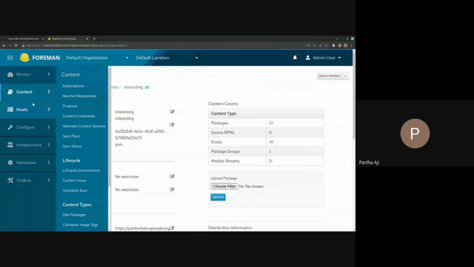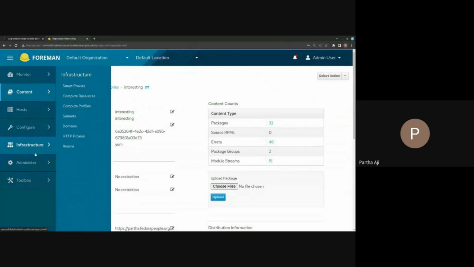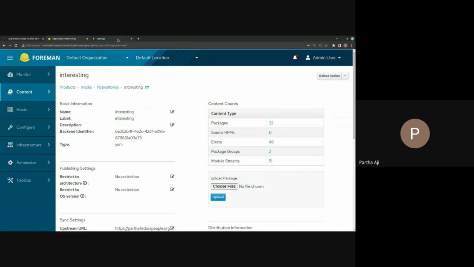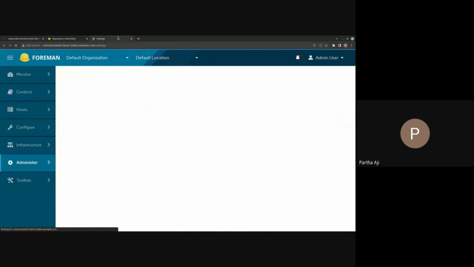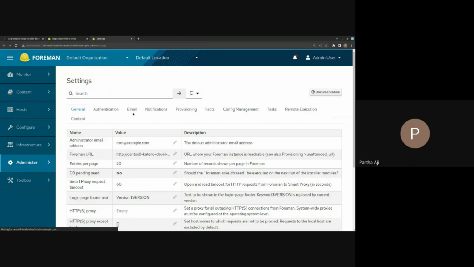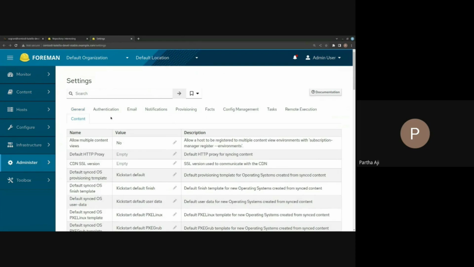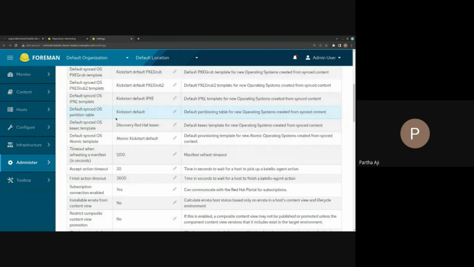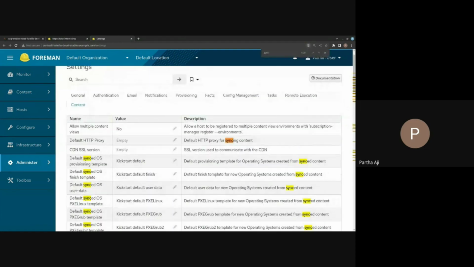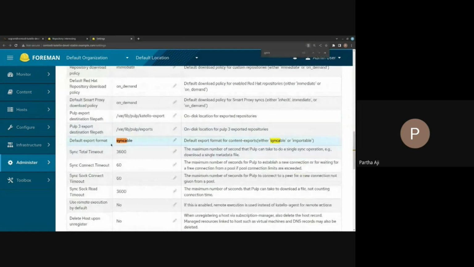Another important thing I wanted to show here, there's a new setting now. So if I go to admin settings, you'll go here, under content. That's right. So let's see if there's a new field called default export format. So you can set it to syncable.